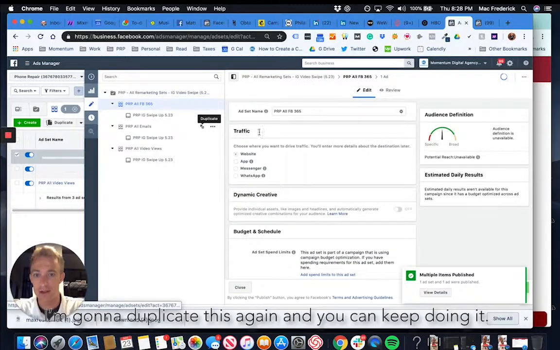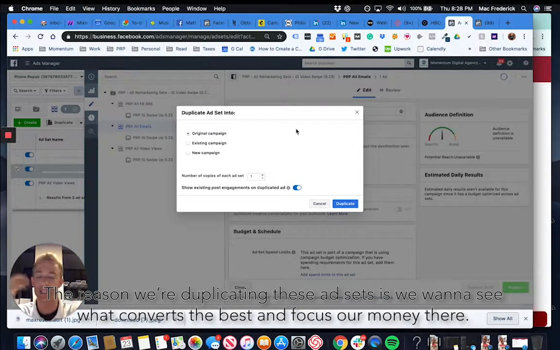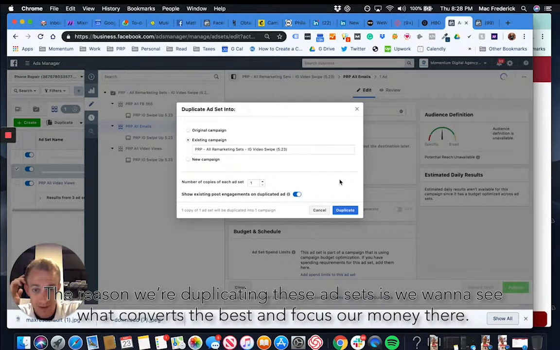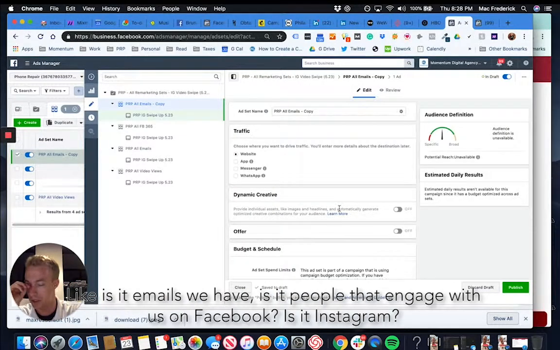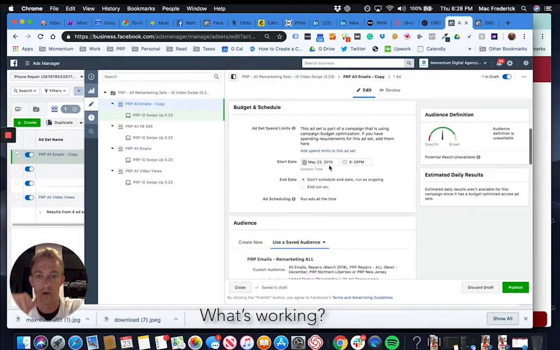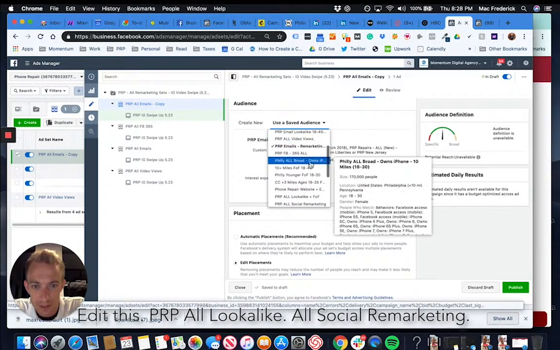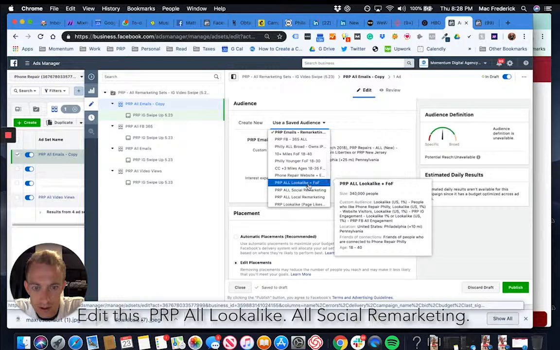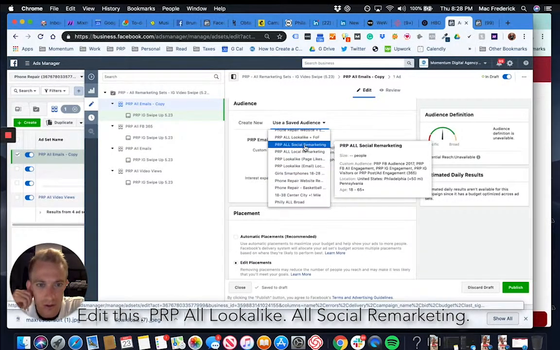I'm gonna duplicate this again, and you can keep doing it. The reason we're duplicating these ad sets is we want to see what converts the best and focus our money there. Like, is it emails we have? Is it people that's engaged with us on Facebook? Is it Instagram? Like, what's working? Edit this. PRP, all lookalike, all social remarketing.